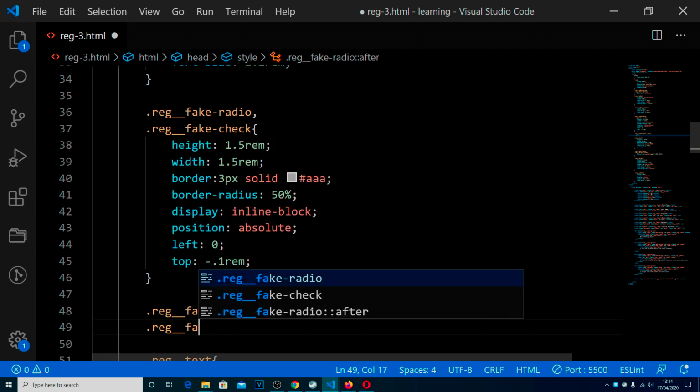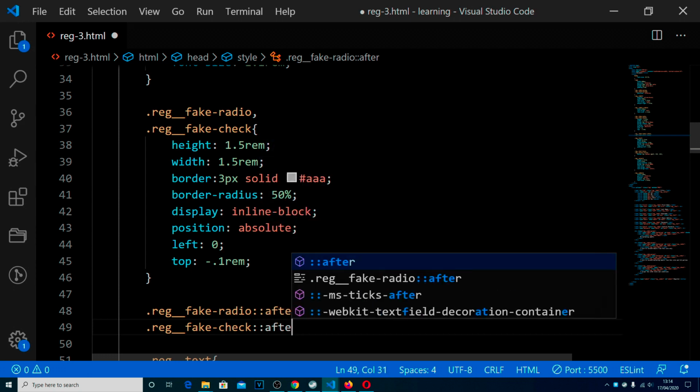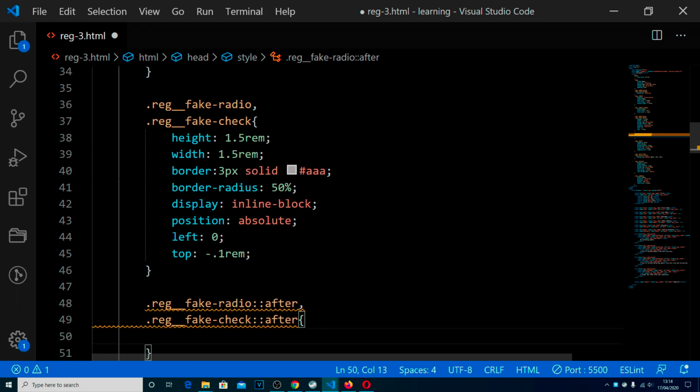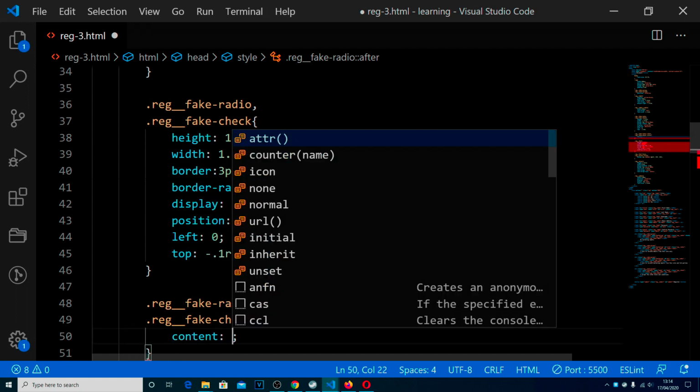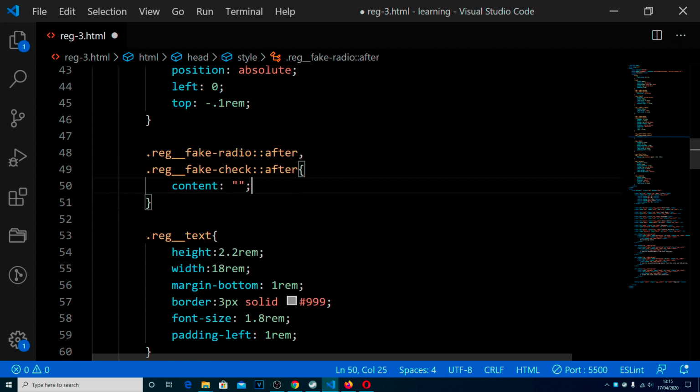So, fake check after. Okay, so in this, the first thing we do is put in content. Now, we don't actually want any content in there. I've never actually tried it, but it's probably possible that you could. In fact, you can. You must always have the content attribute in this, but you can leave it as empty.